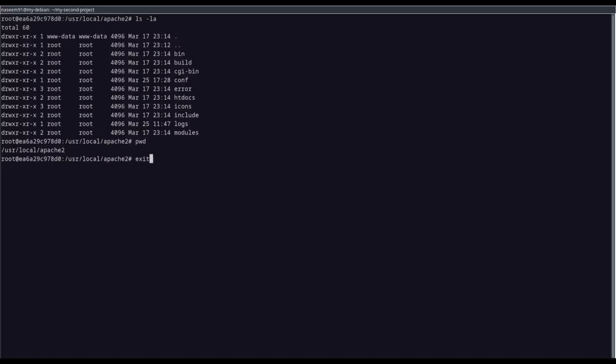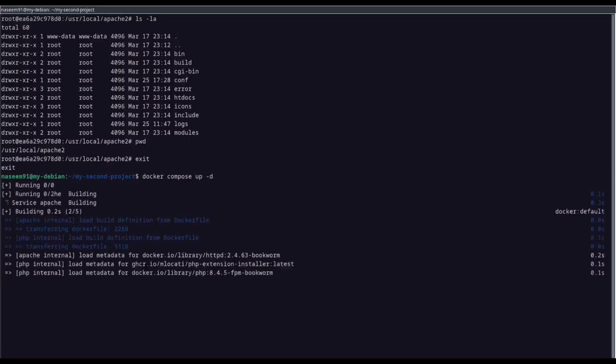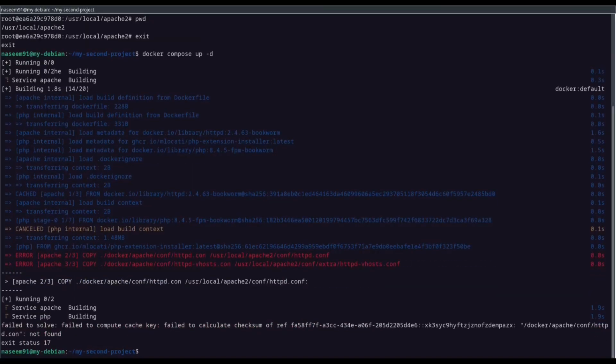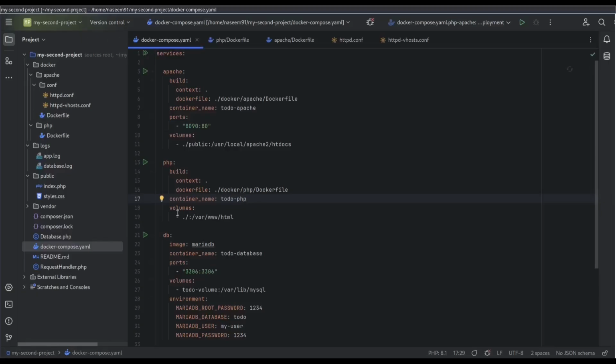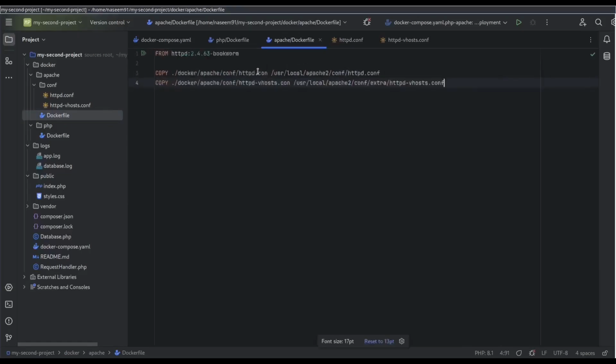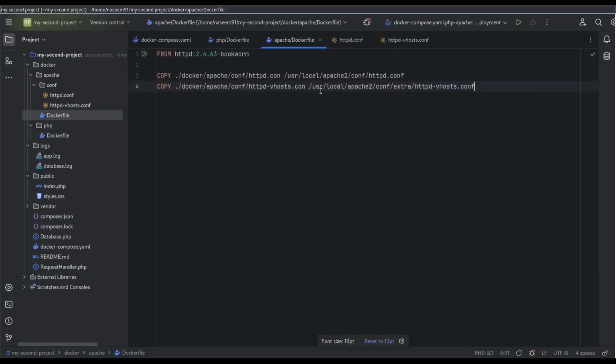I will exit now. And docker compose up in detach mode, enter. I hope I didn't, okay. I did something wrong. So basically it's in the Apache Docker file. Let me zoom in. Okay, it's a typo. Instead of writing conf, I wrote con. So I need to add F. I will save, and let's try again.